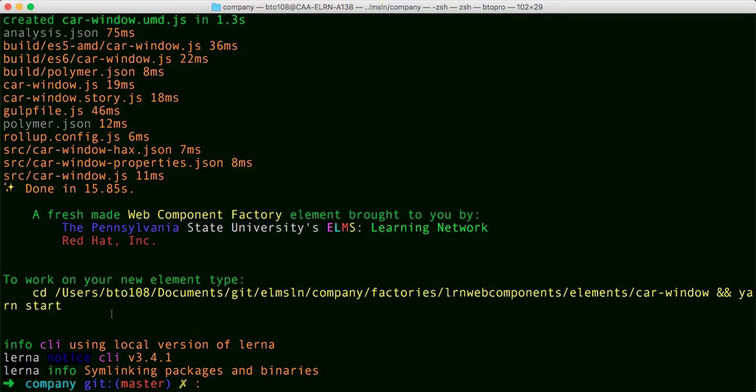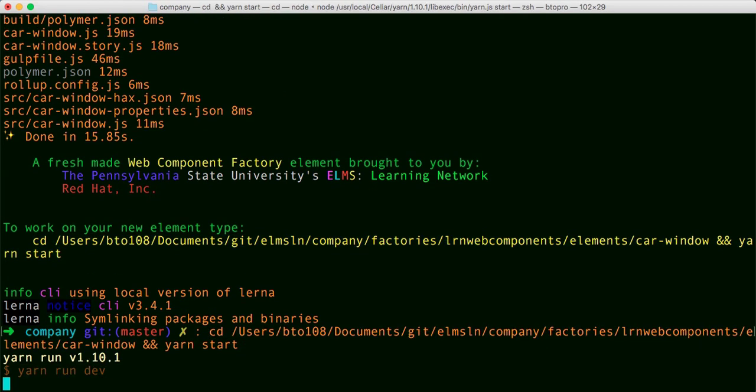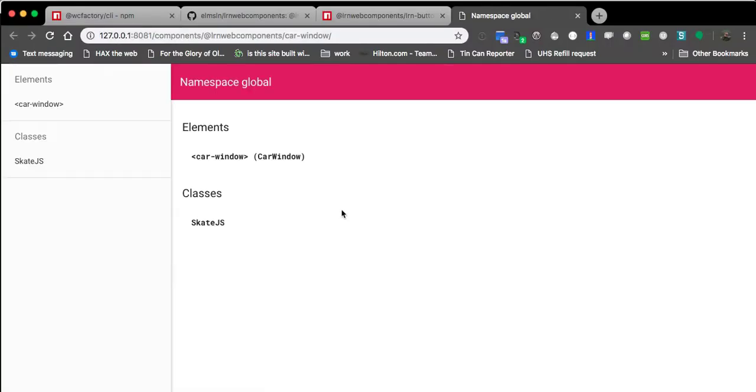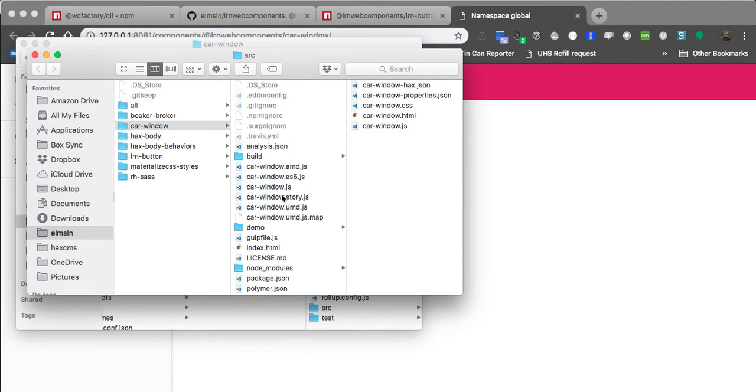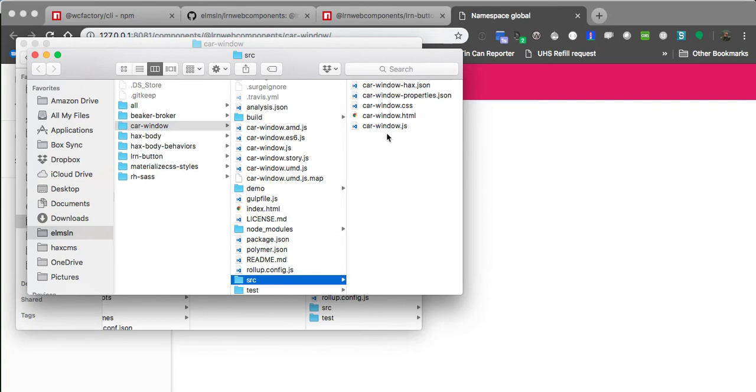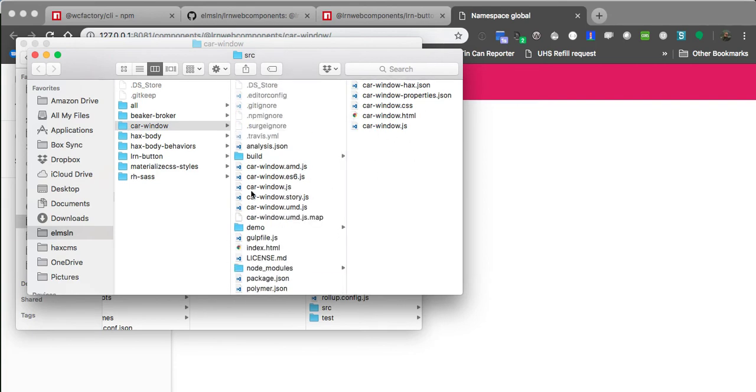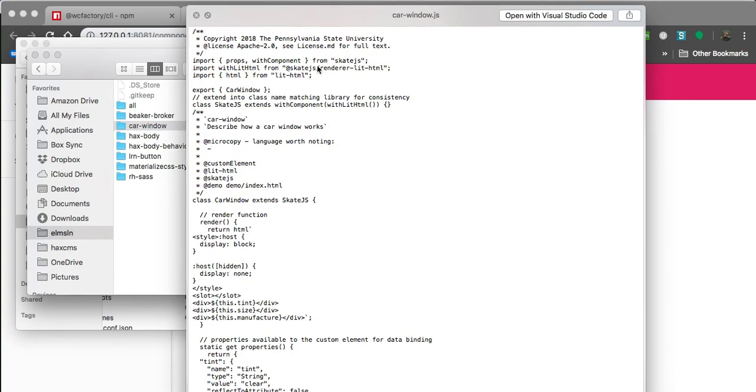The other thing it kicks out is, to work on your new element, copy and paste this. Cool. Copy, paste it in there. And when I paste that in there, all it's doing is CDing into the directory and running yarn start. So I'll get an automatic documentation site, a little mini one. The way it's doing that is it's taking the files that you find in SRC, running gulp, and compiling these into one file, this car-window.js, which you can see here.